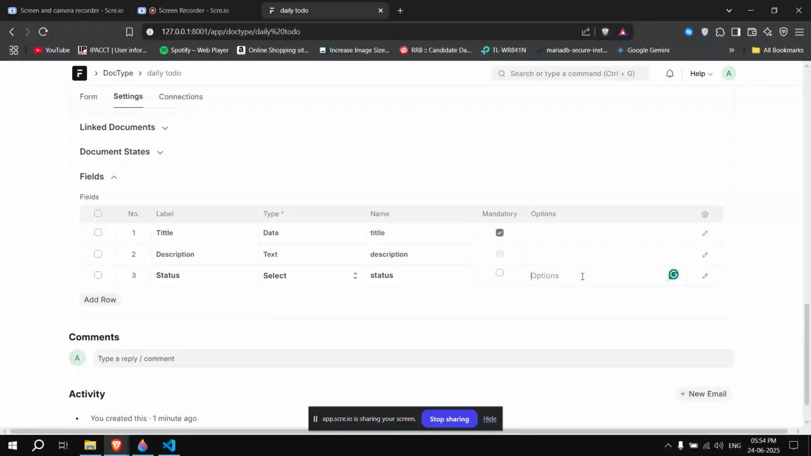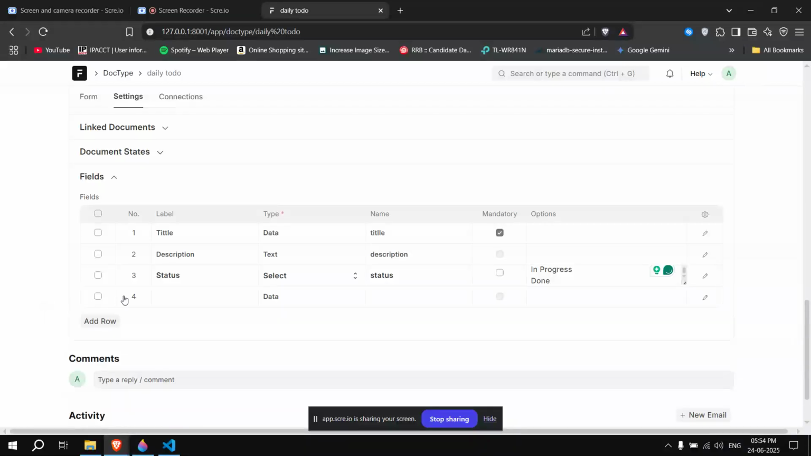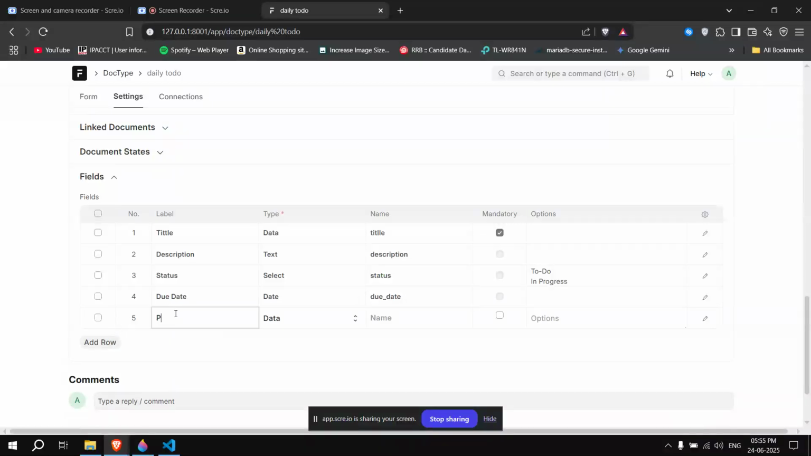It will add some options. So there is todo, in progress, and done status. After that we'll have to add another row, due date. So due date will be a date field, date selection, and due date. Okay, and then the priority of the task. Priority.